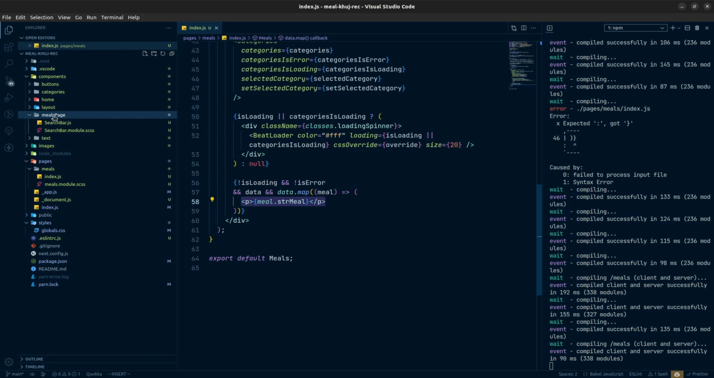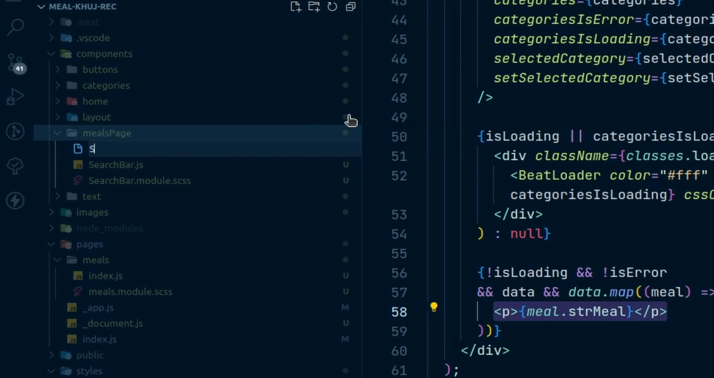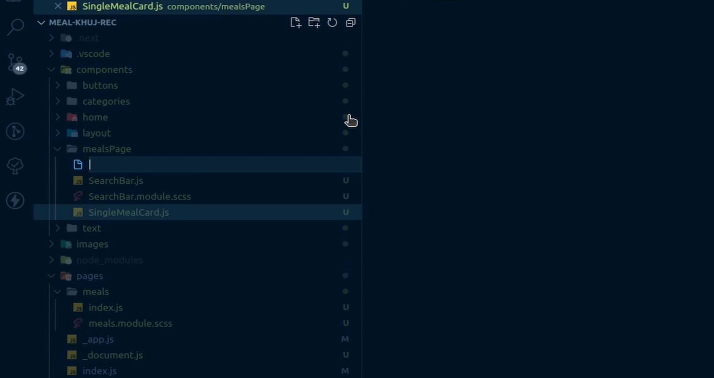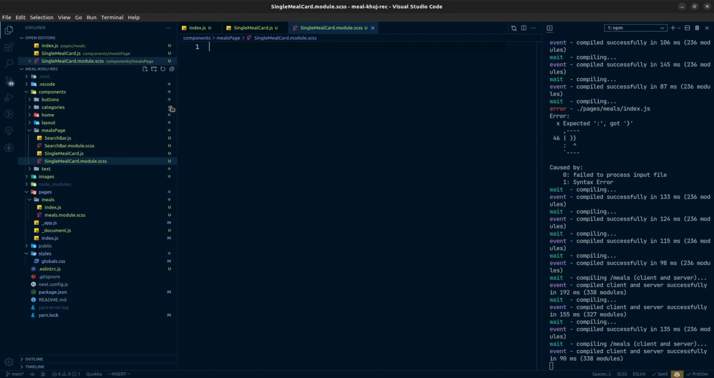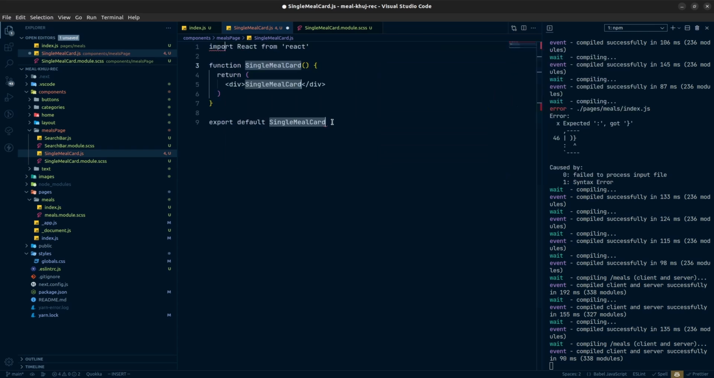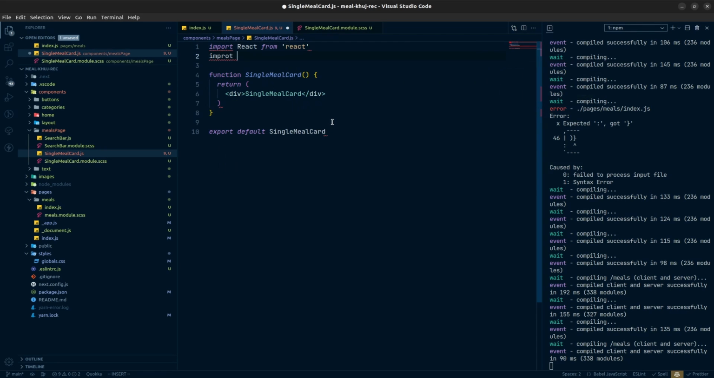component for it. So here in our meals page, let's create a new file with the name of singleMealCard.js, and also beside that we need a style. So singleMealCard.module.scss, and we will have the, so copy the scss and paste it here, and come here in our single meal card, and here in our single meal card, first thing I'll do is create function component and import the classes.